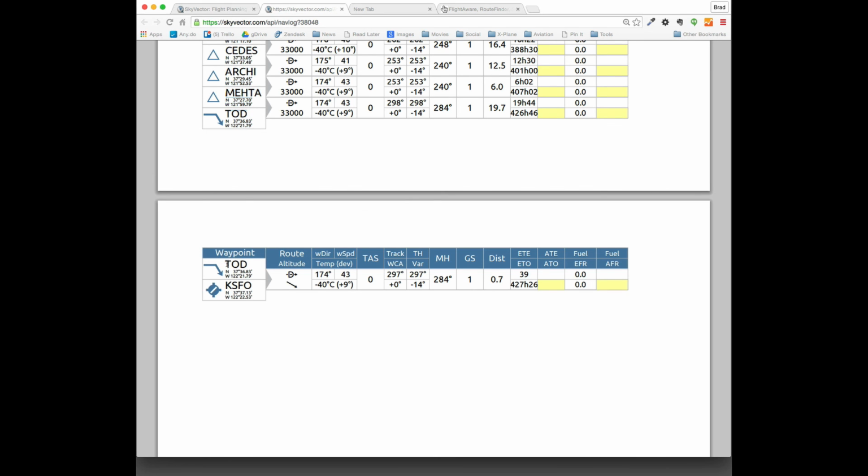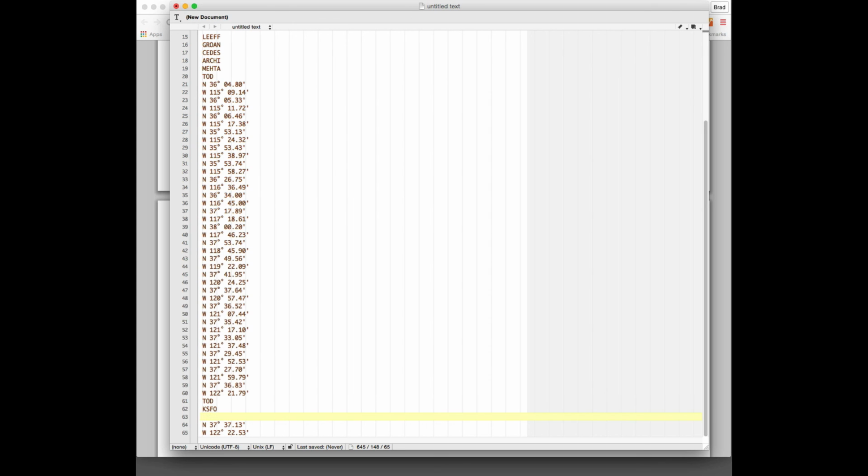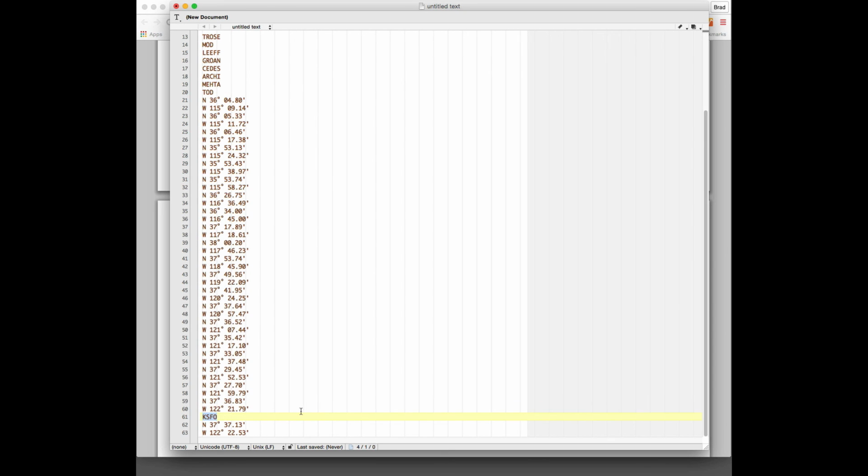So I will grab these final two, go back to BBEdit, just paste them in here at the bottom. I'm really not interested in the top of descent because I already have one. You can see that they're the same here, so I can get rid of that one. There are two lines for each waypoint, which is why the parser has to work a little bit harder. So this is KSFO, which is our last waypoint.